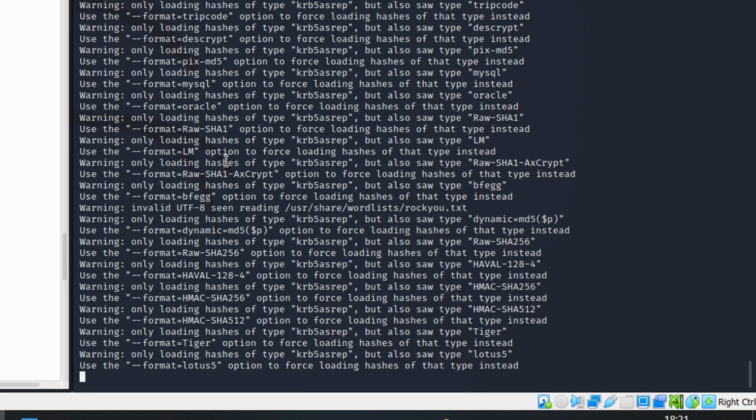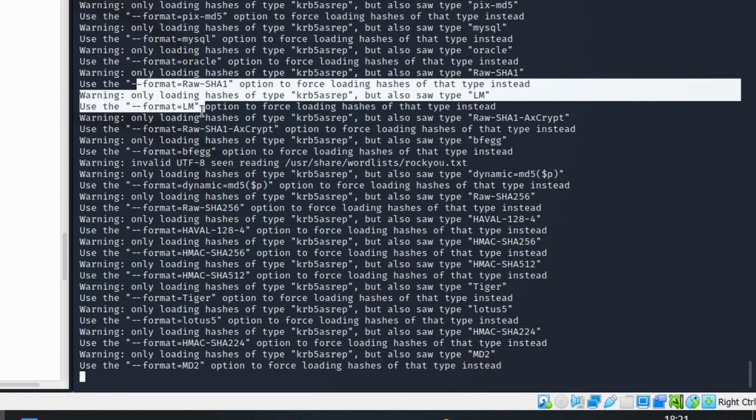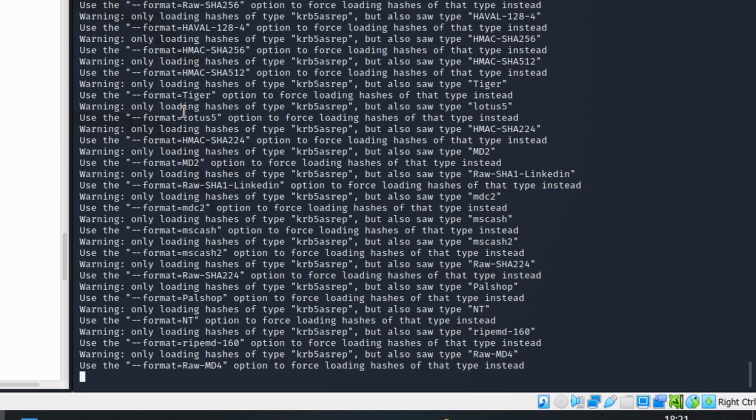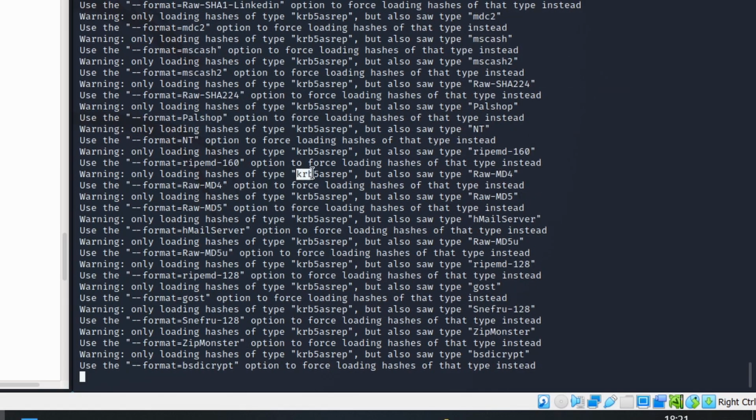When I initially do this, I just do it without specifying any format to try and crack. And what I do is I watch what John does. It takes a moment. It's just doing it now in the background. I look at what suggestions it offers, because it says, warning, we're only going to use the krb5asrep format to try and crack these.